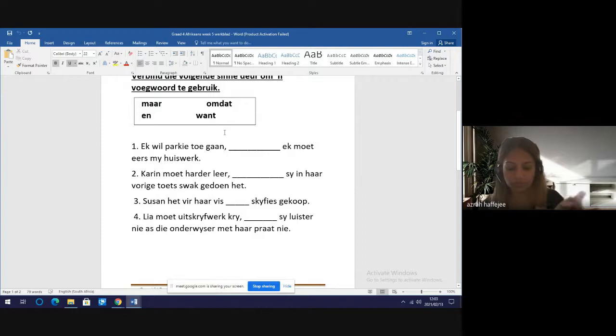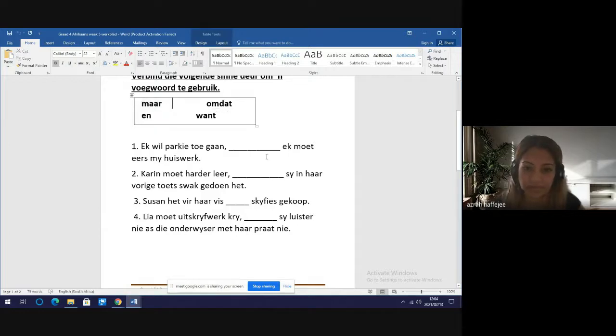Now, how do we know which one needs to be used? It says, ek wil parkie toe gaan. Ek moet eers my huiswerk. So this person wants to go to this exciting place, but then they're saying, I must first do my homework. So we can't say, I will go to this nice place and I must first do my homework. Right? We need to say, but I must first do my homework before I can go there. So the word for but is actually maar, and then that will become your answer here.